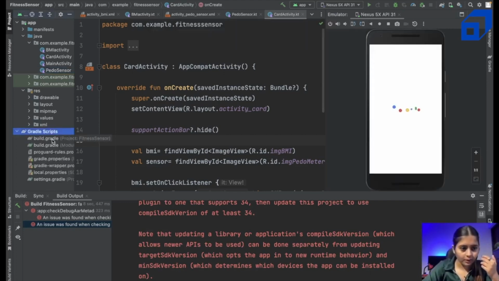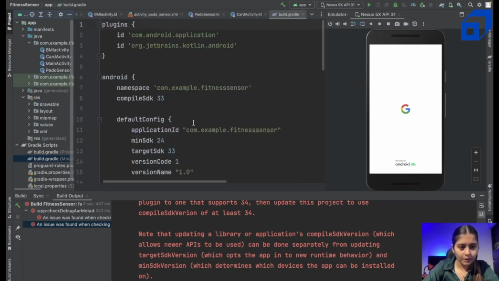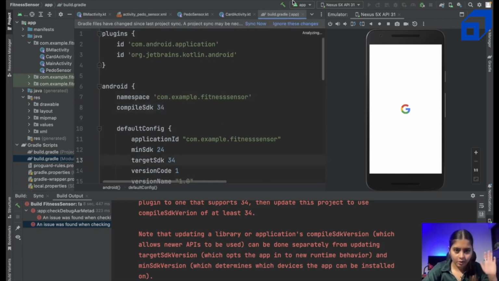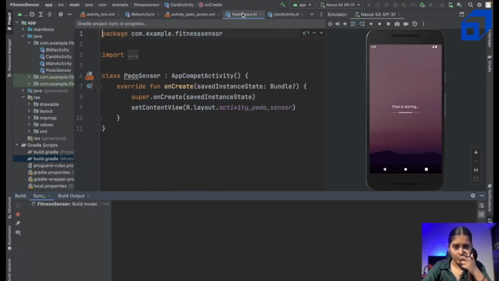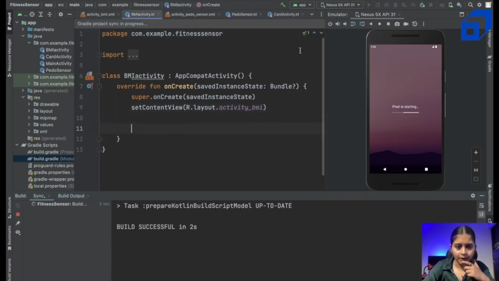Oh god, let me update this. I should make it a habit to use upper API levels, otherwise it will always be like this. 34, it's asking me, hey Soumya, please update your API level. Oh, whoops, sync now. I had to do sync now as well. Once this is done, I will write the code here in BMI.